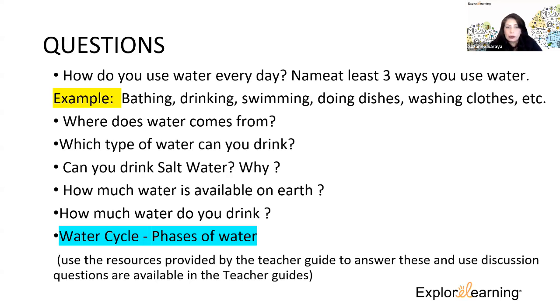So to do this, the best thing would be to use gizmos, like the water cycle we talked about, maybe phases of water, to investigate water sources, talk about the cycle, talk about the phases, maybe even think about in our area, where do we get our water sources?